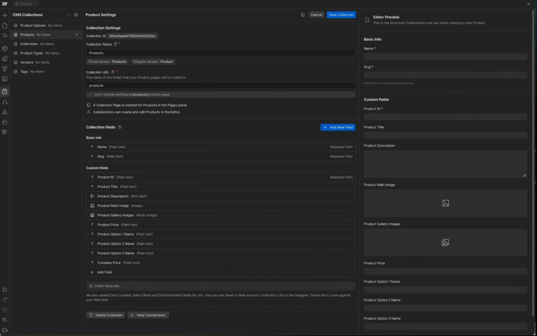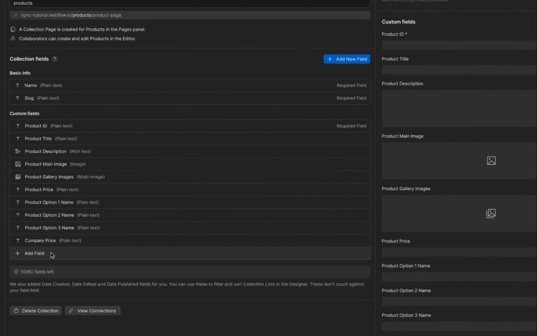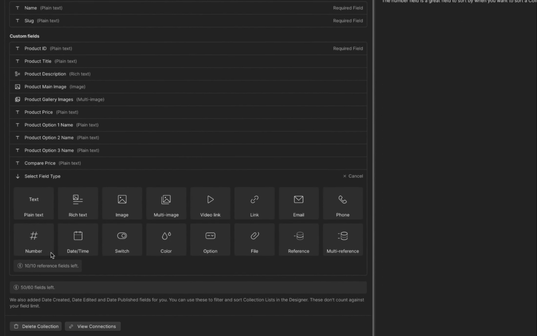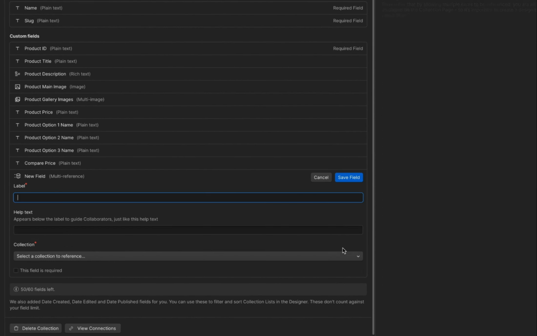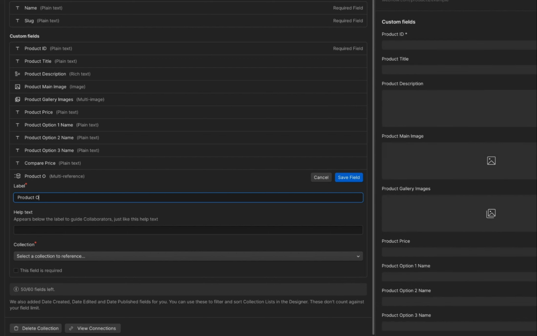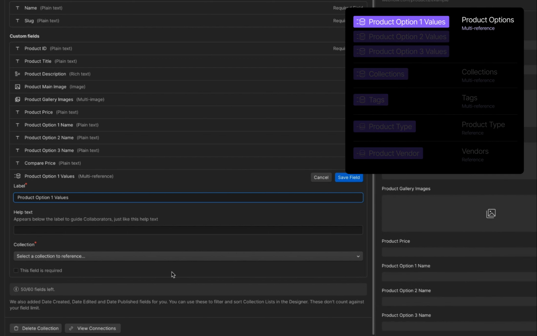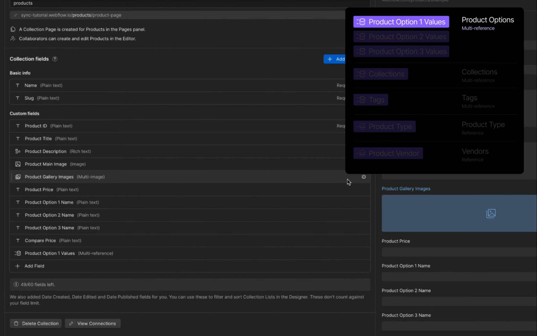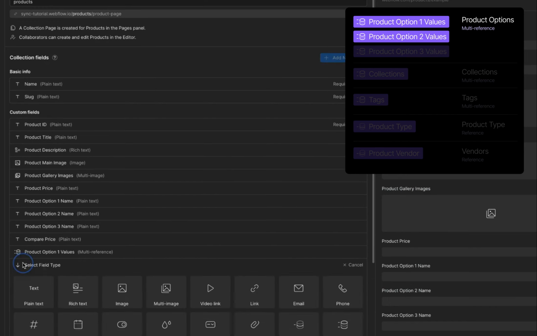First, let's create 3 multi-reference fields that are connected to product options collections. Click Add Field button. Select the multi-reference in the list. Name the first field Product Option 1 Values. Set the Product Options collection as the source. And save the field.